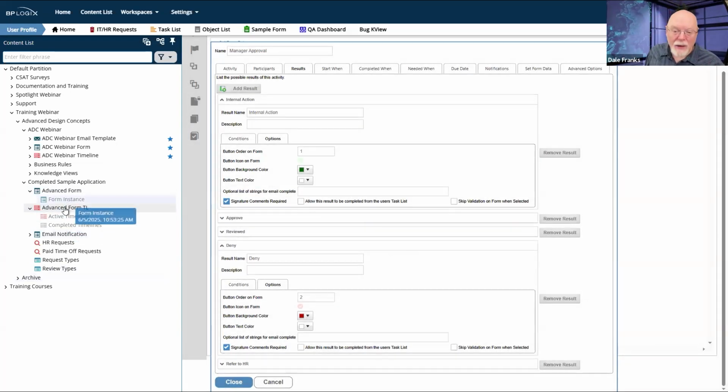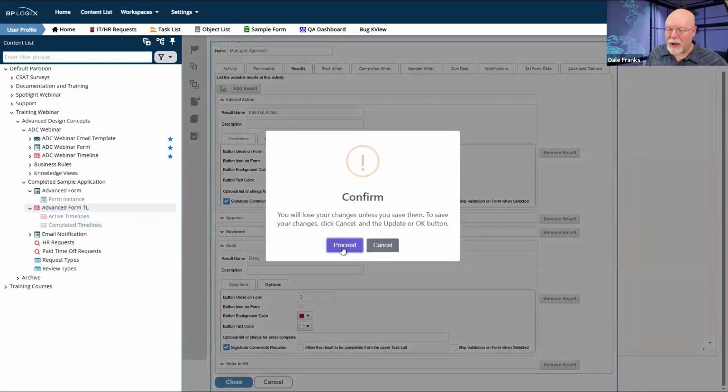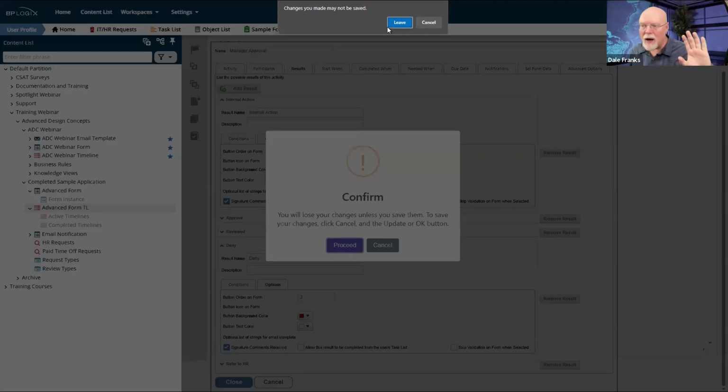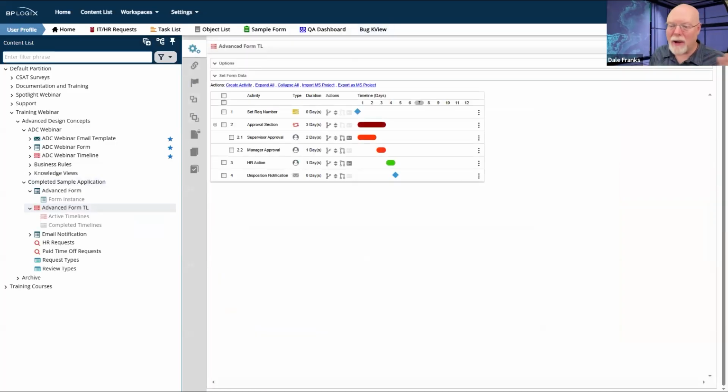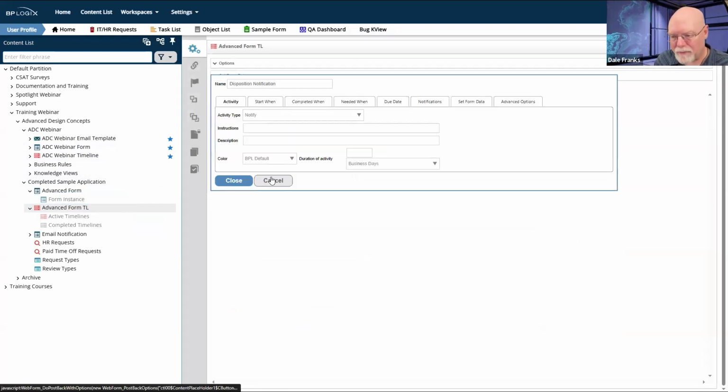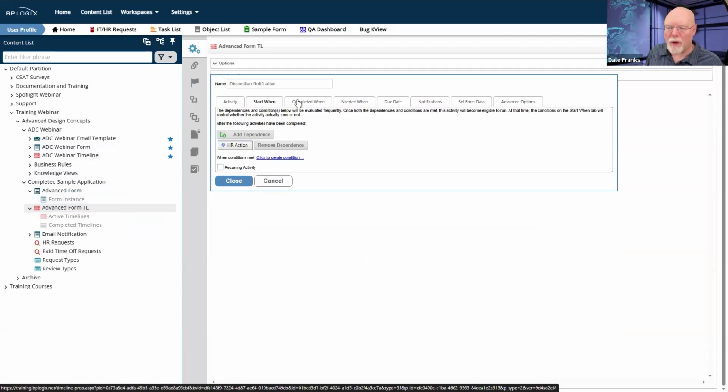Okay, the last thing we're going to talk about, which will finish the timeline for us. Next week, we're purely going to talk about email templates. The very last activity I have here is a disposition notification. Not a bad idea to have one of these, to be able to tell your requestor what happened with their request.